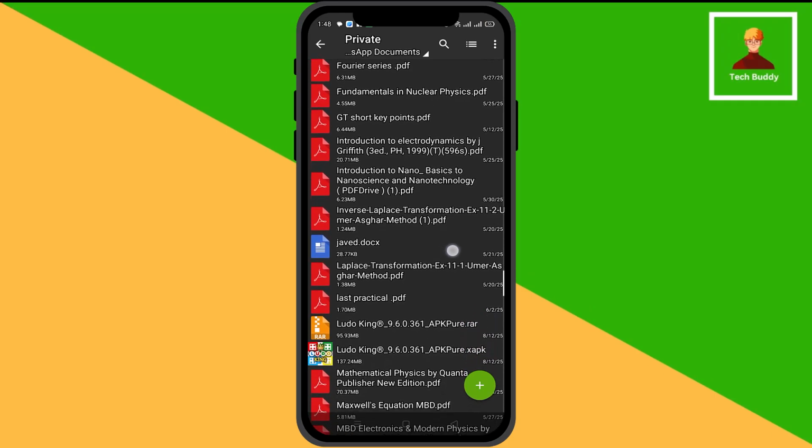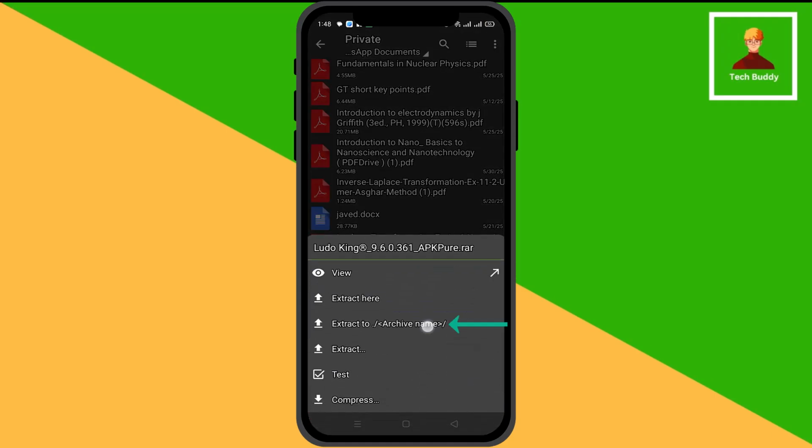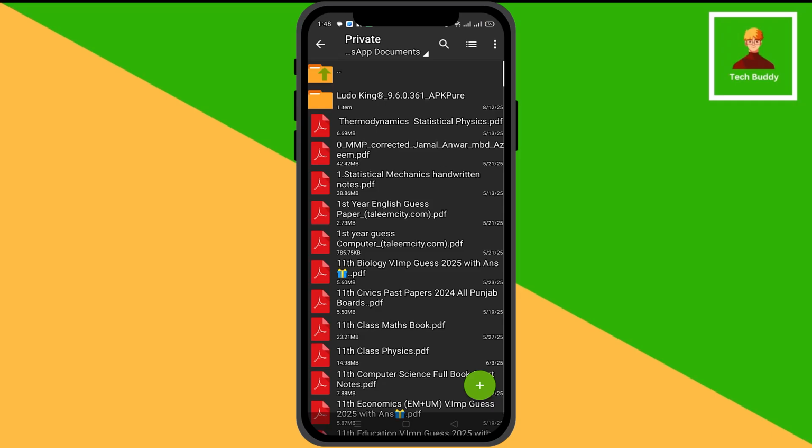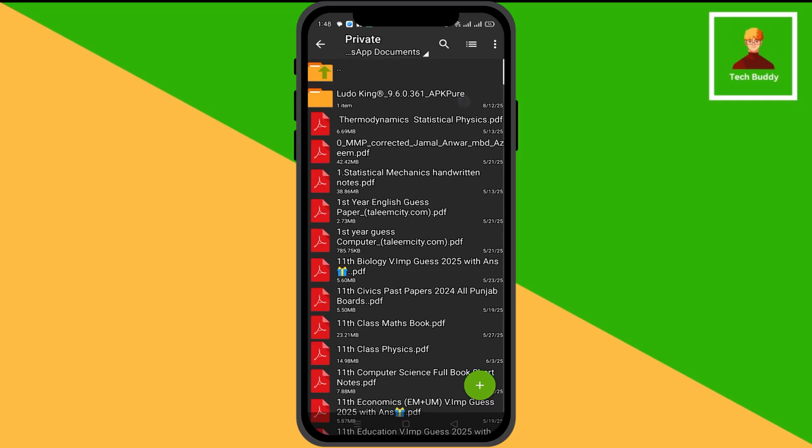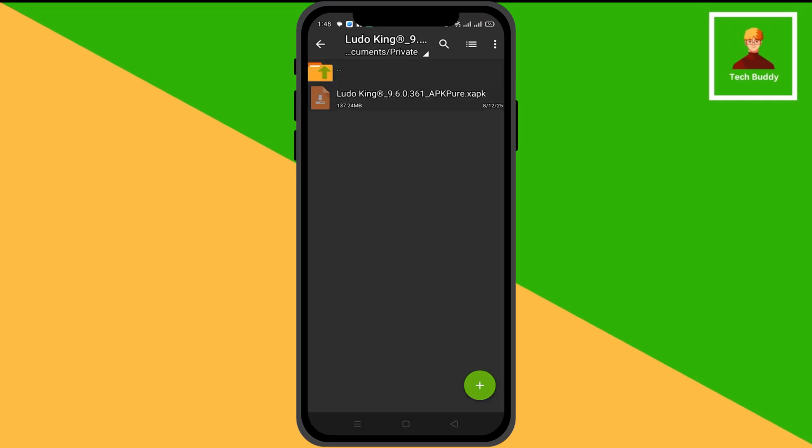Once you find the zip file, tap on it and select Extract to. The app will create a new folder with the same name as the zip file and place all the extracted game files inside it. If your game file is an APK, you can tap on it to install the game directly. If it's another type of file, you may need a specific emulator to run it. And that's it. You've successfully extracted your zip game file on Android.